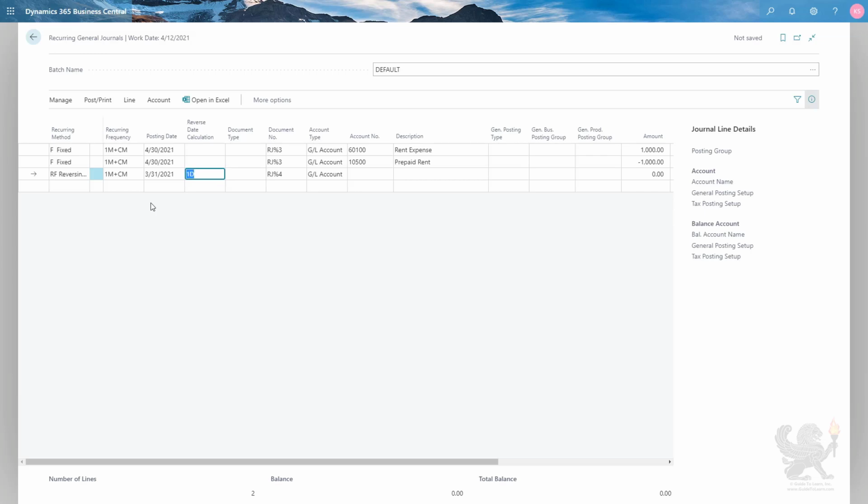If you want to post them 5 days later, you can of course enter 5 days. But you could also enter, for example, the same formula, so 1m plus current month. And this will now guarantee that the reversing entries are posted on the last day of the next month, you see? And that's what basically happens in most cases. These types of entries are typically posted at the end of a month or a fiscal period.